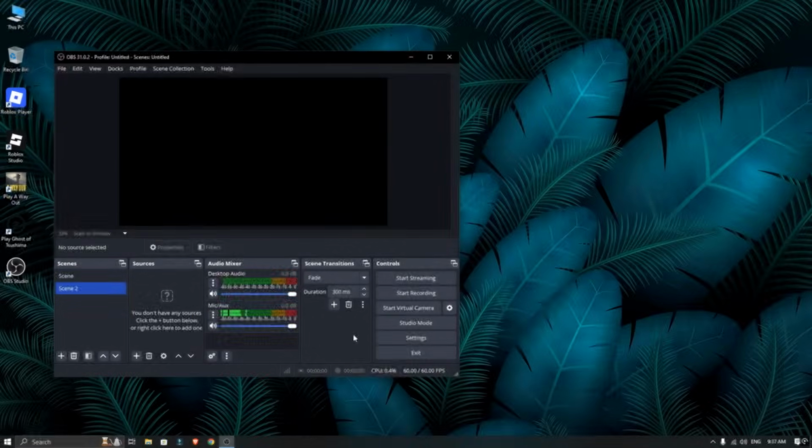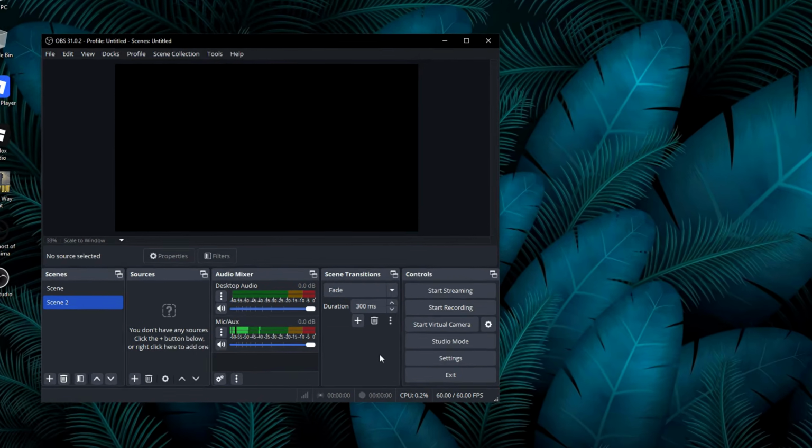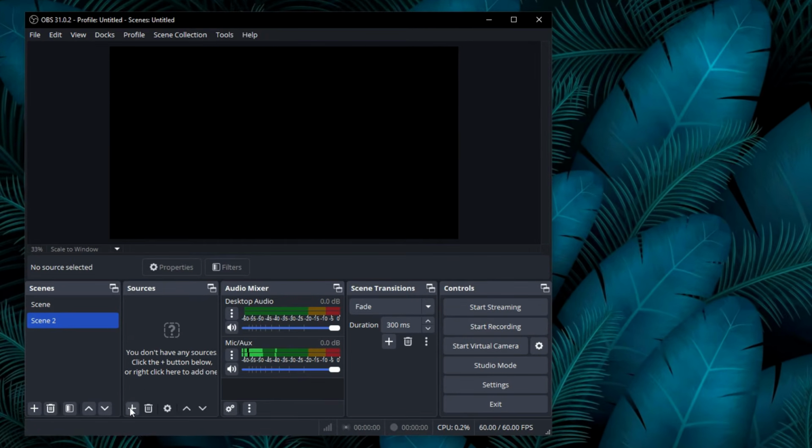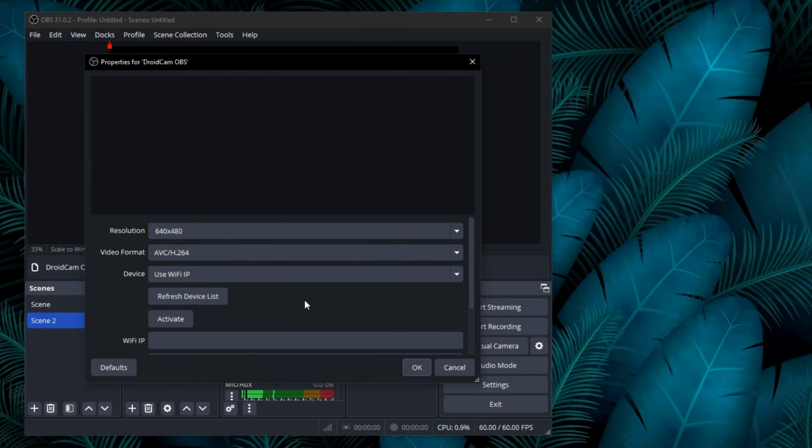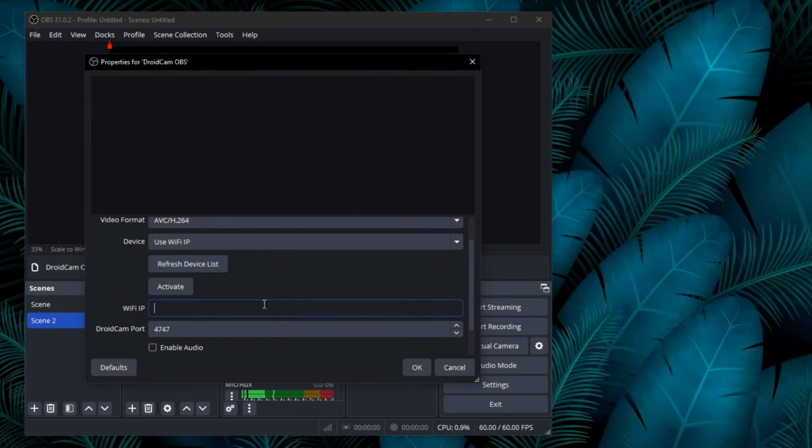Now back in OBS Studio, we are going to click the plus icon in the source panel and select DroidCam OBS. A new window will pop up and click OK. So in the new window, you will see a field for the Wi-Fi IP. This is where we type in the IP address that's showing on the DroidCam app on your phone. Once you have typed it in, just click activate.